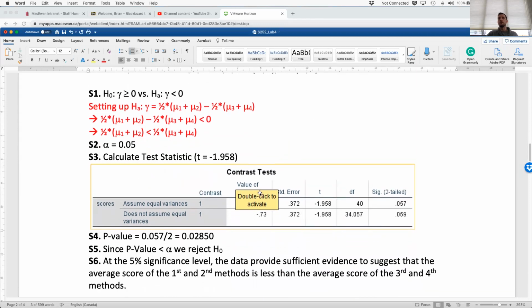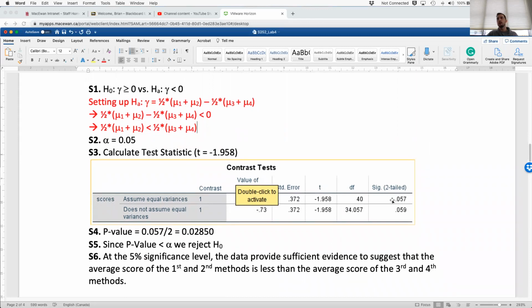And then again, we're going to have the exact same output here because the setup of the test is exactly the same as it was before. The only difference is we have to divide our p-value by 2 because these are always two-tailed p-values, and that gives us a p-value of 0.0285. So then we can say, since the p-value is less than alpha, we reject, and therefore we have evidence that the average of mu1 and mu2 is actually less than the average score of mu3 and mu4.